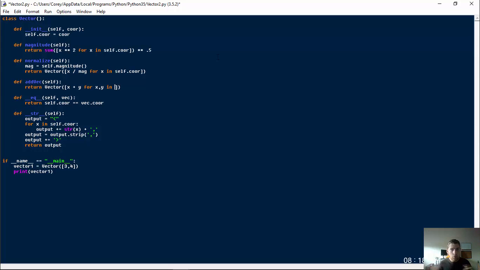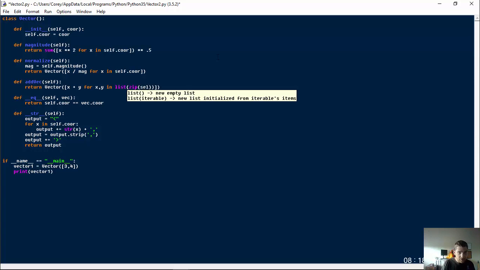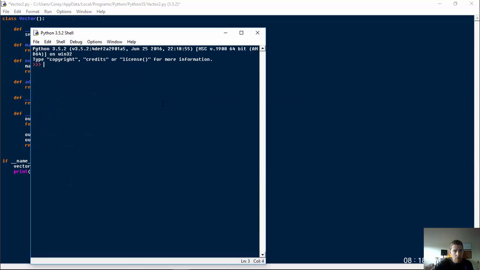But we need to put the list together. So to do that, there's a function called zip that you put in two lists, so self.core and vec.core, and it'll jam them into one list, one second order list. So I'll show you an example of that. First off, if I normally just do zip, and I say 1, 2, 3, and then over here 4, 5, 6, and I zip it, it'll just give me a zip object. It'll just give me an object of the two things tied together.